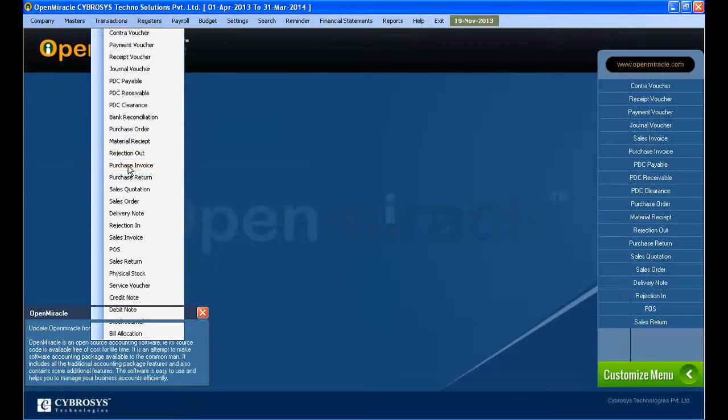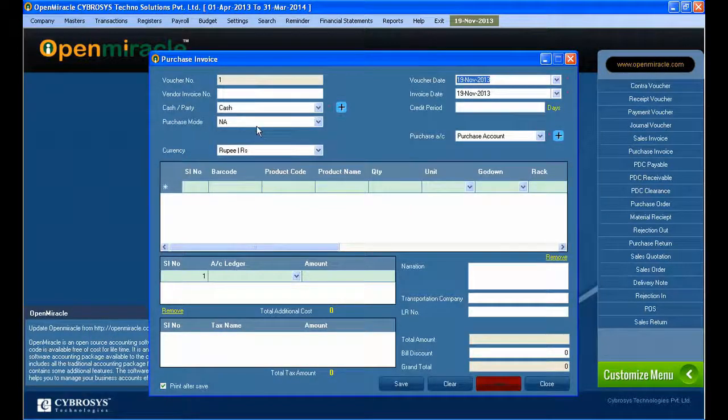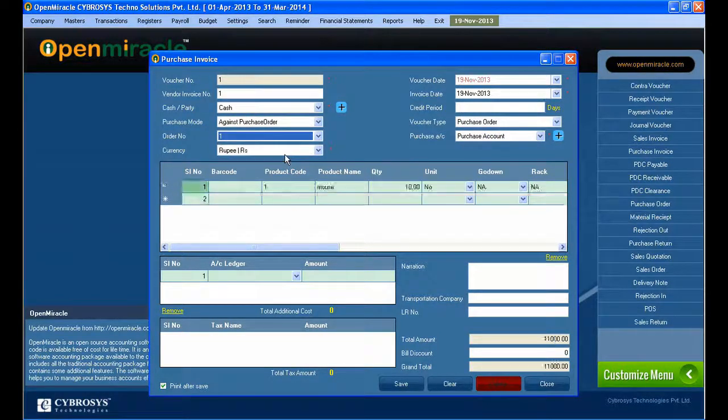Moving on to the purchase invoice in the transaction section, just select voucher type as purchase invoice. You can select the voucher number and the vendor invoice number. You can set the voucher date and invoice date and select whether it's cash or party. And if a new party has to be added, just press the plus button and you can give the new party details.